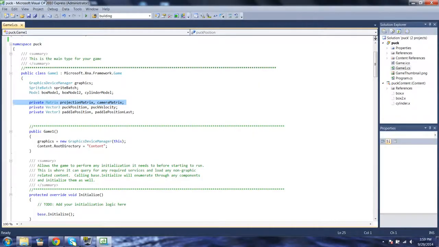Those three matrices, we just can't forget them. They're the basic matrices that let us set up and draw a 3D scene correctly. So I've got my projection matrix and my camera matrix. That probably means that the world matrix, the object matrix, will be created later.